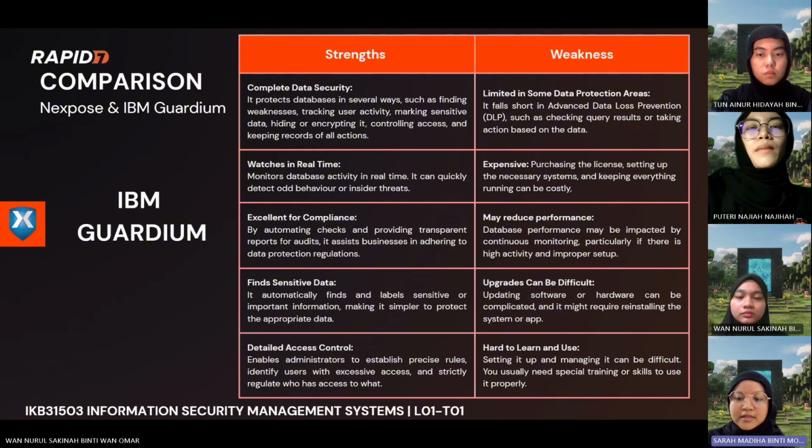And also excellent for compliance, which is by automating checks and providing transparent reports for audits. It assists businesses in adhering to data protection regulations. The fourth one is find sensitive data. It automatically finds and labels sensitive or important information, making it simpler to protect the appropriate data. And the last one is detailed access control, which enables administrators to establish precise rules, identify users with excessive access, and strictly regulate who has the access to certain systems.